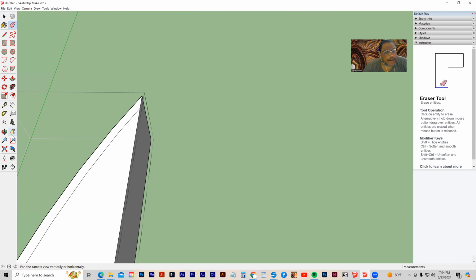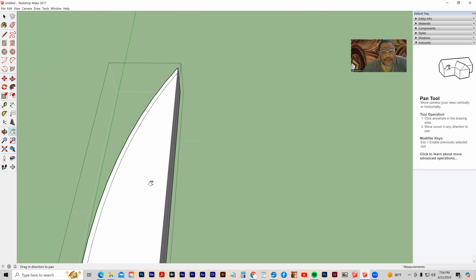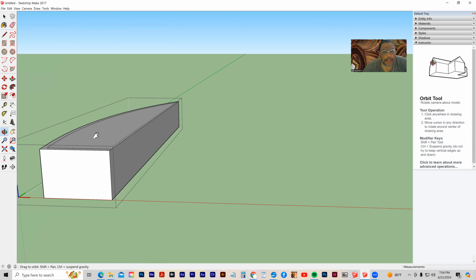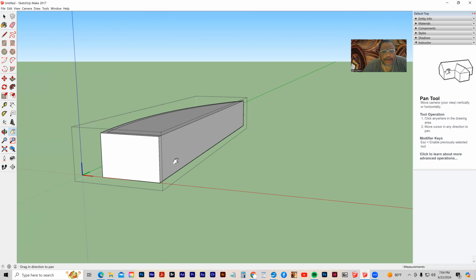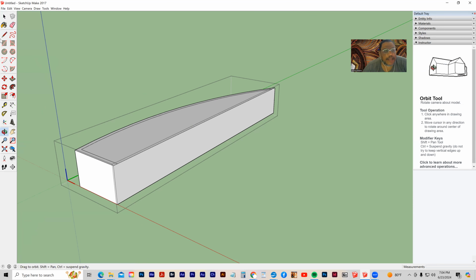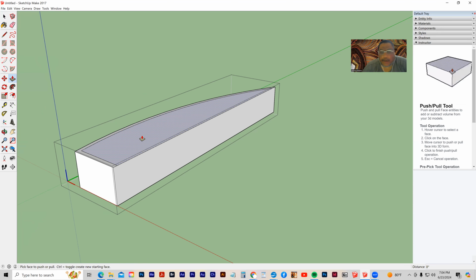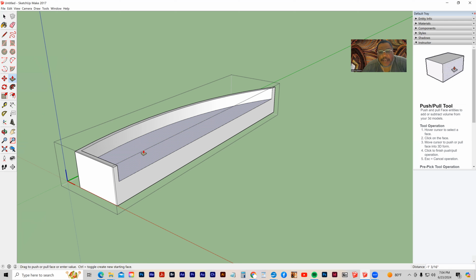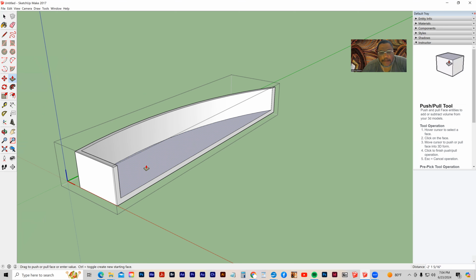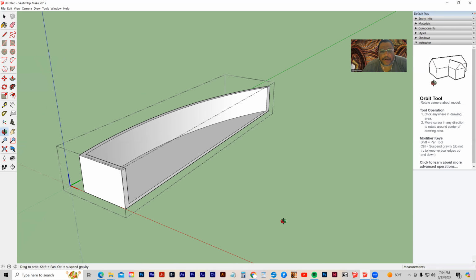We don't need that. And now what we're going to do is zoom out and look at our shape. And I'm going to rotate it so I can see it inside. Grab my push-pull tool, and I'm going to push this down. Now, I don't want to snap it off because I want the boat to have a bottom. I'm going to push it down as far as I can, something like that. So there's my boat half.